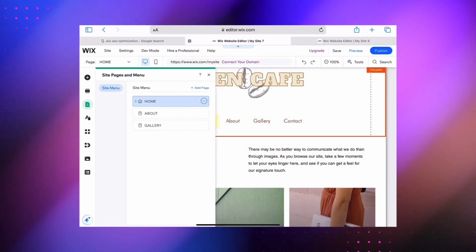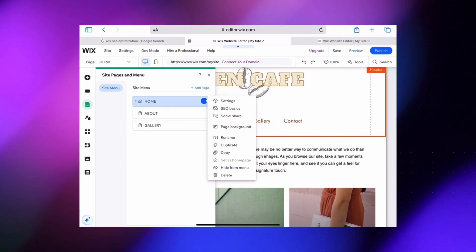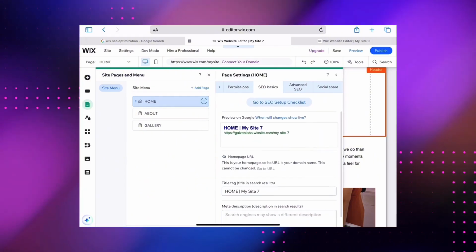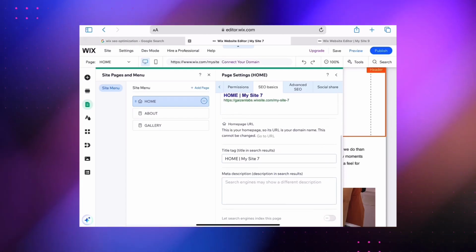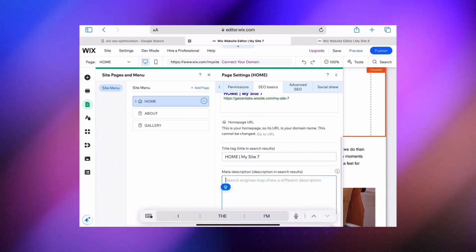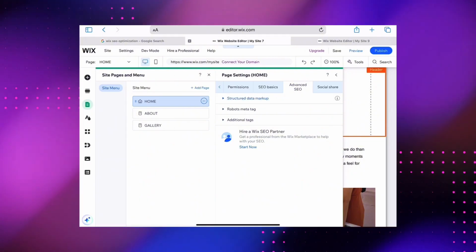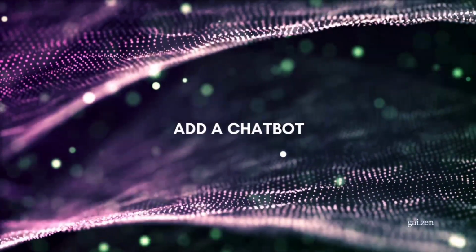Before publishing the site, let's optimize it for SEO. Wix has an SEO wizard built in, guiding you step by step through optimizing your site. You just fill in fields like your meta description and keywords, and Wix handles the rest.